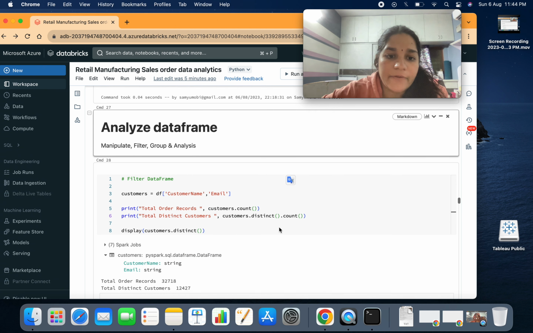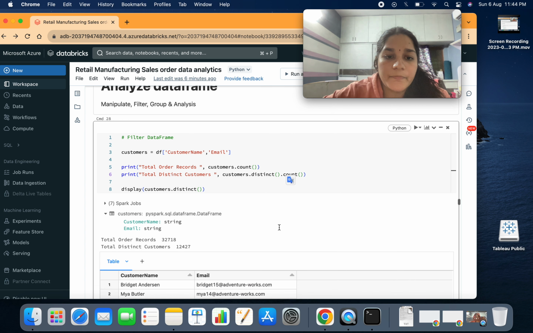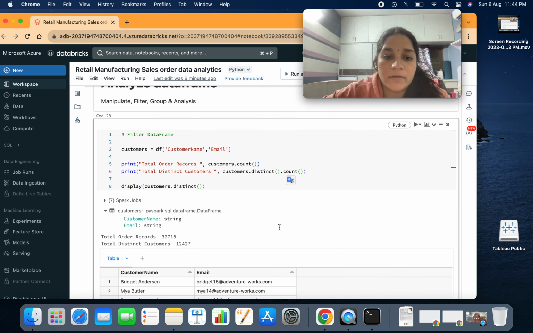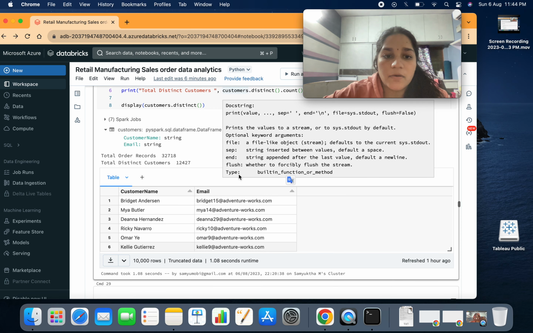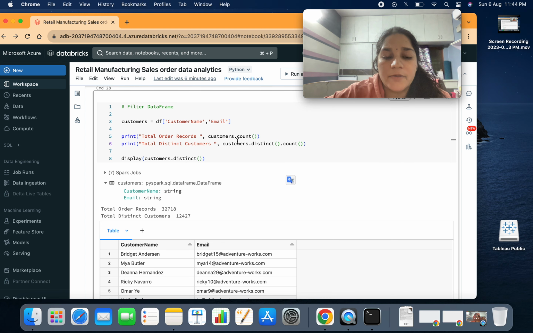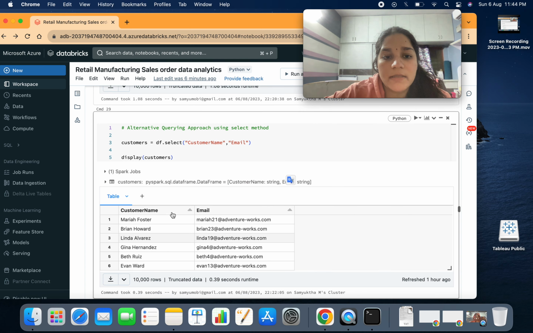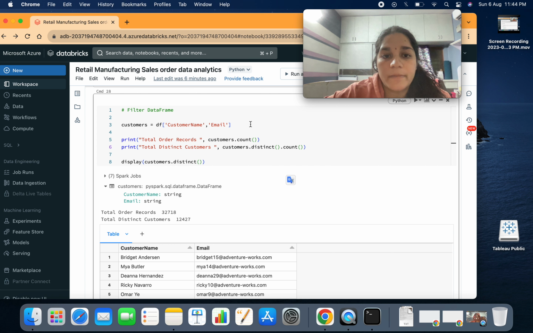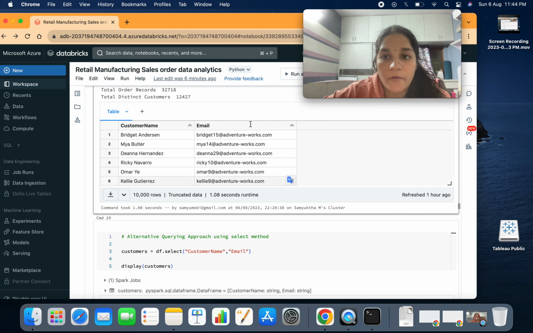I'll be analyzing the data frame here, and I'm taking only two columns because I wanted to see how many total orders there are, how many customers there are, and from that how many unique customers there are. The distinct customers were about 12,000, and the total order records were 32,000. And here I have used the normal pandas filtering, like we usually use in pandas.